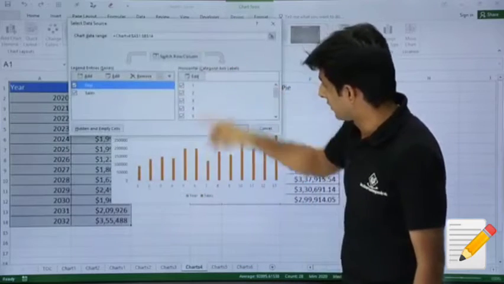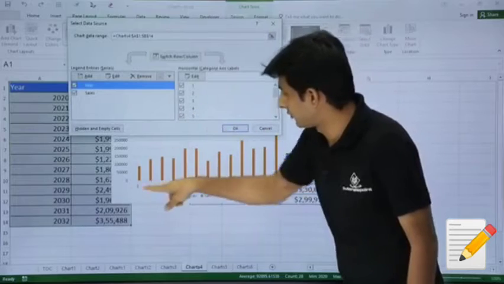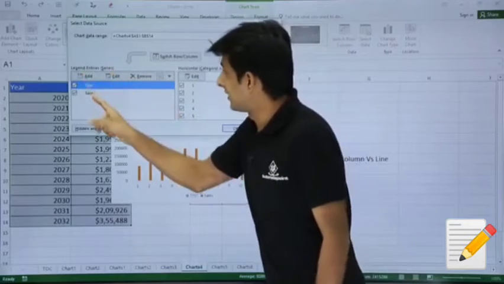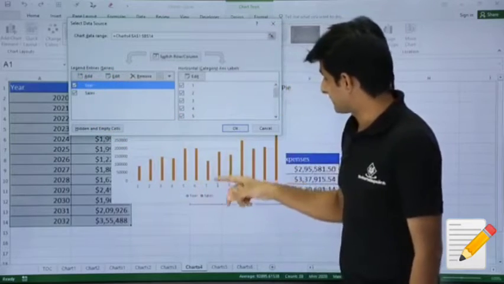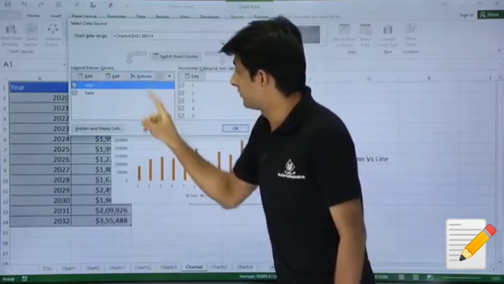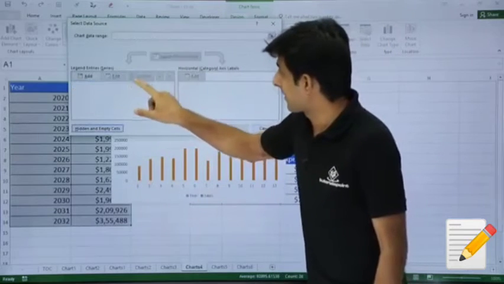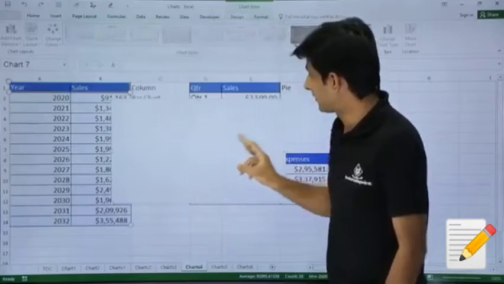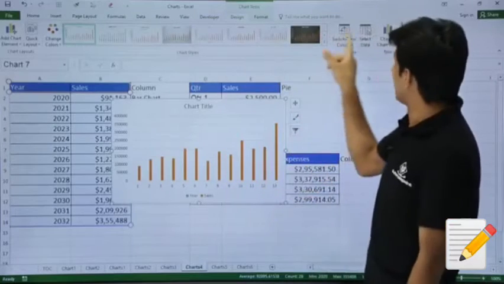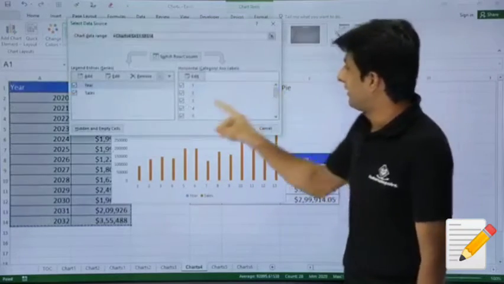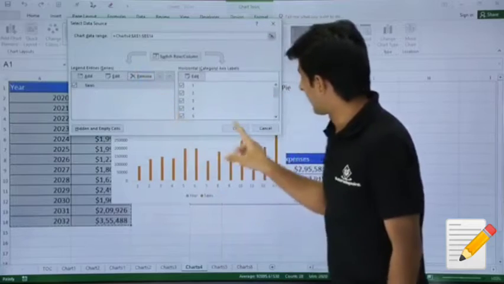So which one is the horizontal? This is the horizontal, 1, 2, 3, 4 if you see. And the legend entries are sales, these are the sales done. So I'll just remove this, click on remove. They also removed that, cancel, I'll press Ctrl Z. Yeah, I'll just click on this Select Data and click on remove once and click on OK.